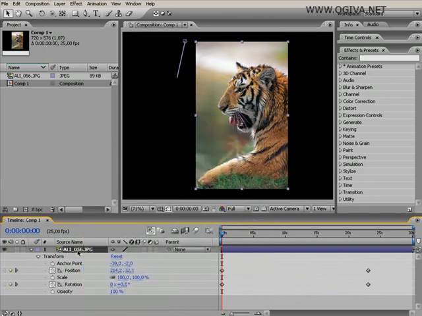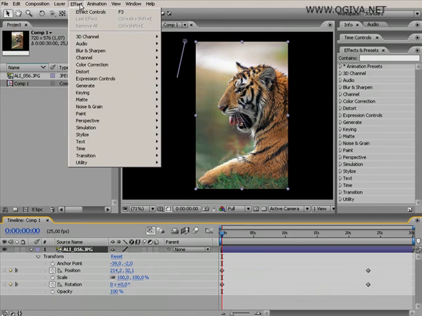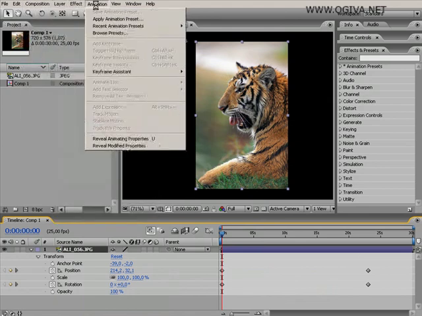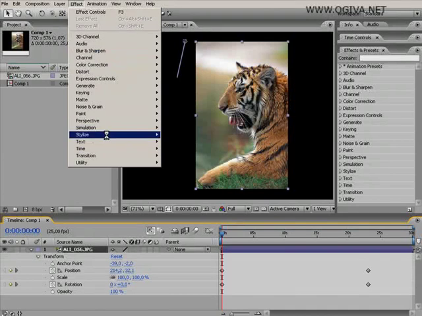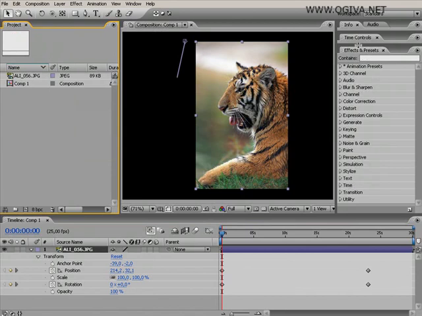Also, we can select the layer and choose the effect from the top menu bar, Effect, and here we have the same options, or just choose one of the effects from this palette.